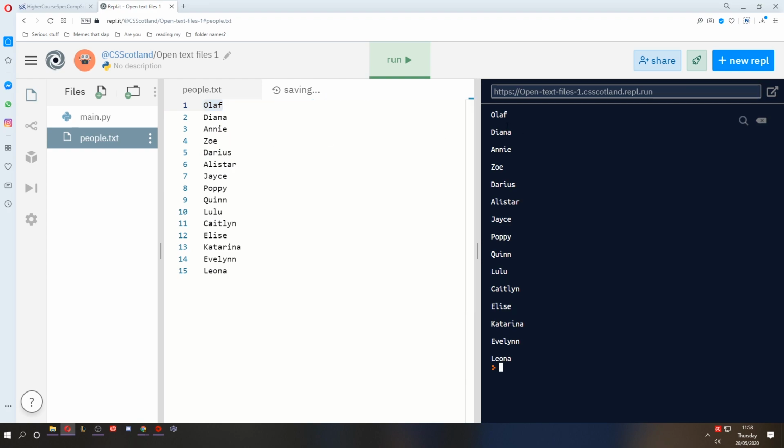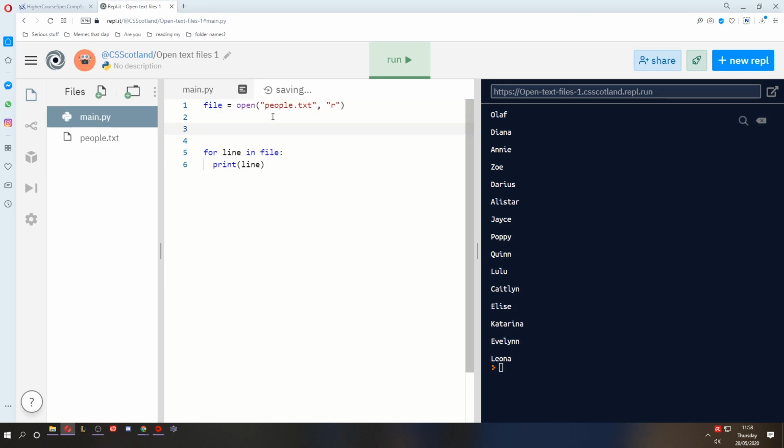Now, why is it printing a new line between each line of text? That's because at the end of the line, there is this invisible new line character. I'll demonstrate this by creating an array. Now, if we create an array and just call it lines, and each time around, we're going to do lines.append the line, and then at the end, we'll print all the lines.